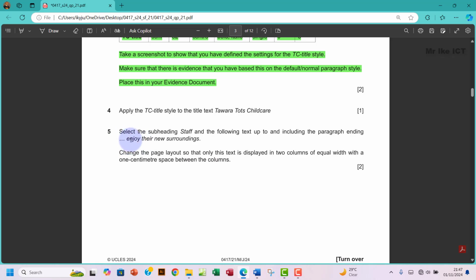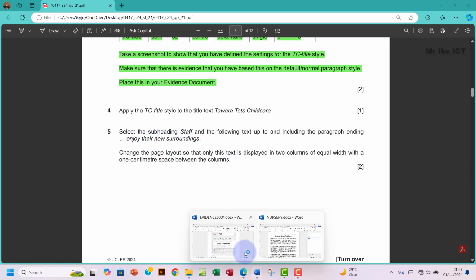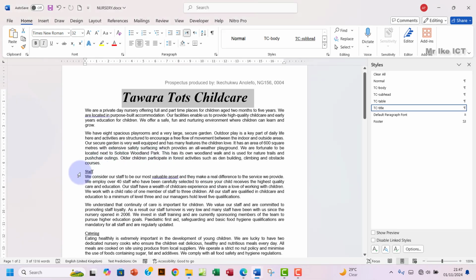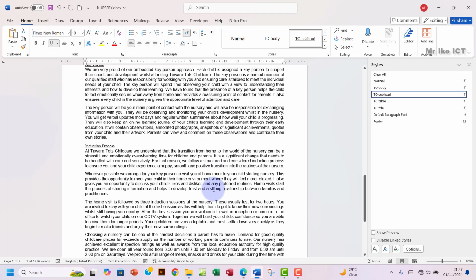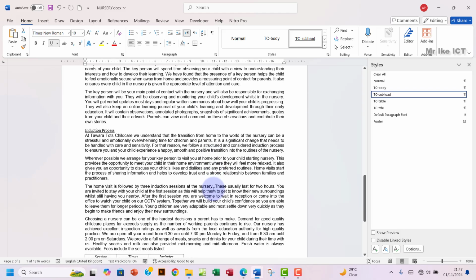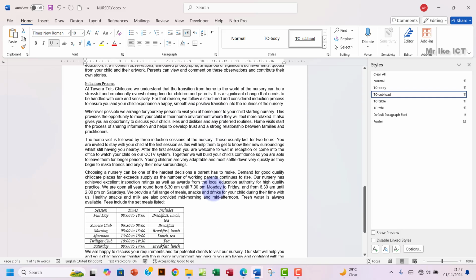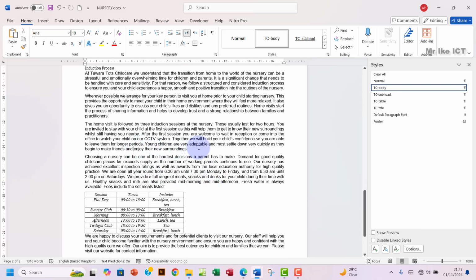Number 5: select the subheading Staff and the following text up to and including the paragraph ending "enjoy their new surroundings." Okay, so let me go find, first of all, Staff is here, so let me go find "enjoy their new surroundings." Let me see if I can find that. Okay, so that's it right here.